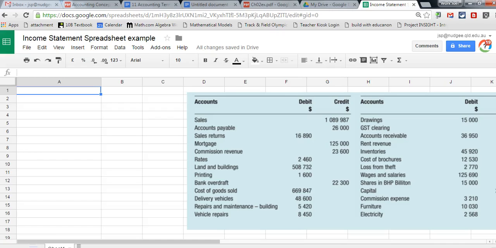Alright, so I'm going to do a video here where I create an income statement using a spreadsheet. I'm going to use some formulas, I'm going to do a bit of formatting and stuff. Now, you haven't got my head in here because there's just not enough room on the screen. This is a question from your textbook.